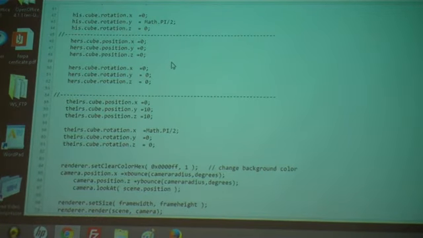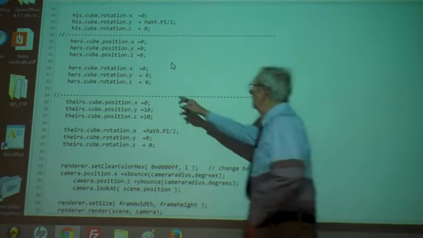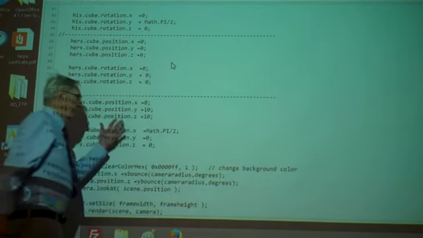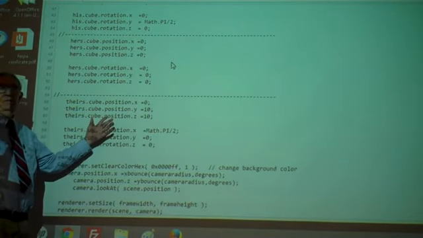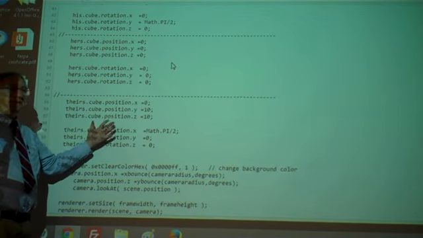You can see the hers one doesn't do anything. Everything stays at zero, which means that's the back wall. The back wall stays back there. It doesn't have to rotate or anything, it just stays there.